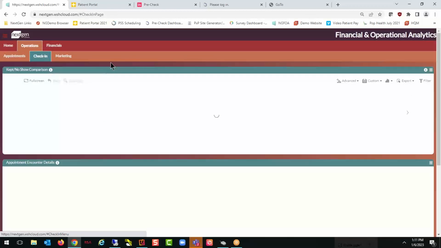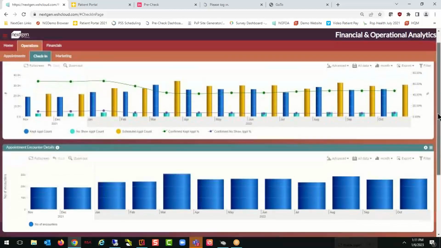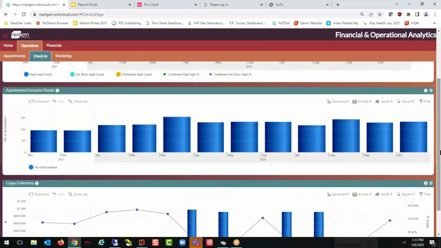And then the sub-tab for check-in under operations, kept versus no-show. Again, I can drill down to different levels to get more granular, and maybe there's one problem location or one area. And these are just how many encounters we created, because remember, an appointment in NextGen does not equal an encounter. The encounter is created when we check a patient in.